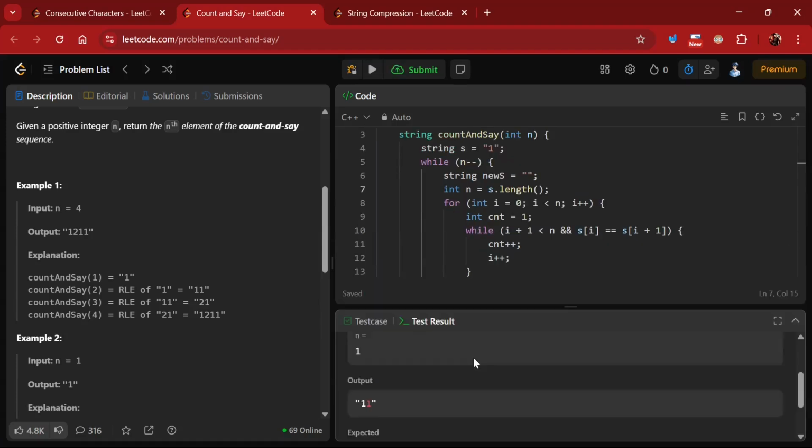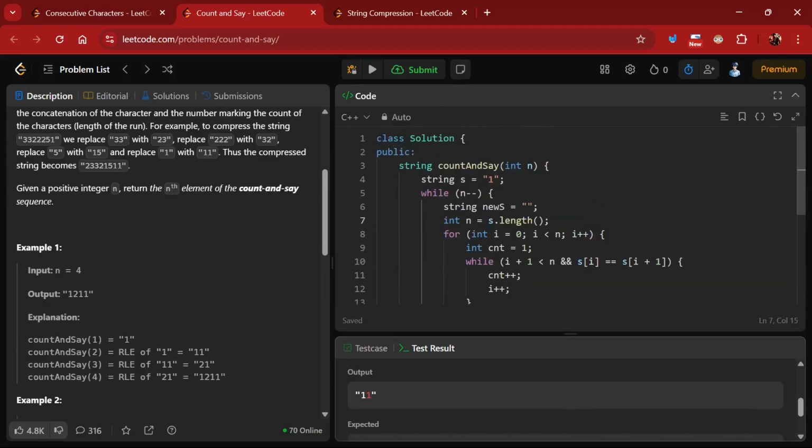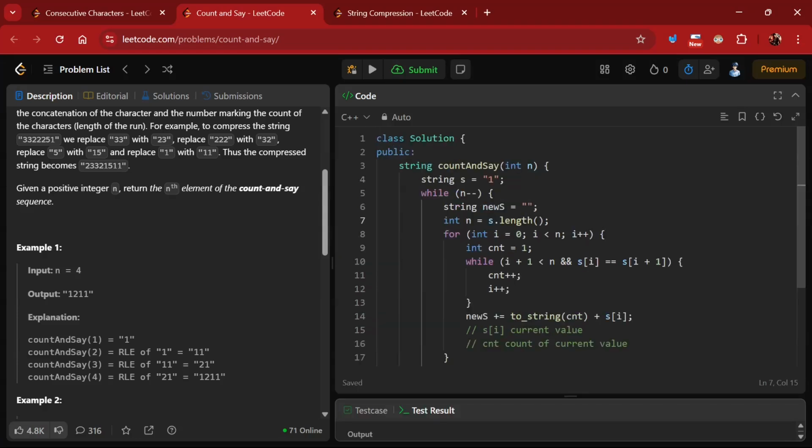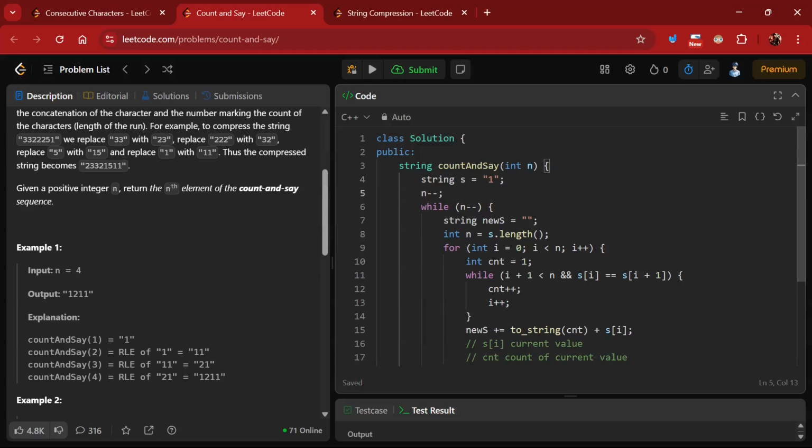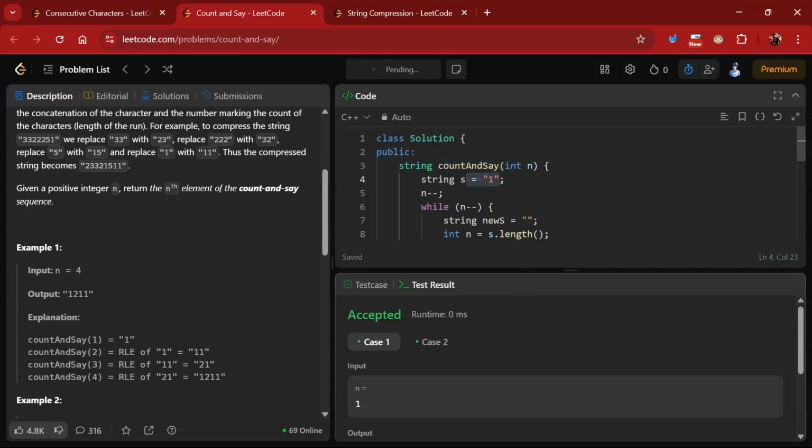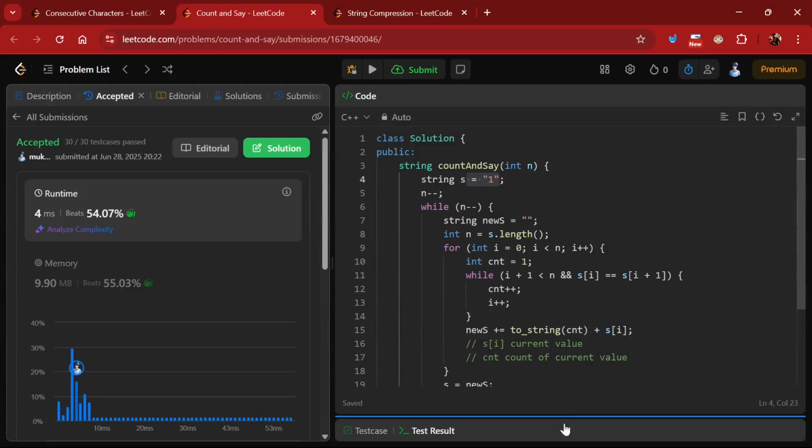Let me submit this. Okay, wrong answer I get. What have I done wrong here? We already took 1. If n is equal to 1, then it runs the loop again. So we have to decrease n by 1, because when n is equal to 1 we already calculated it. Let me submit this solution. I hope you get what I have done in this question.